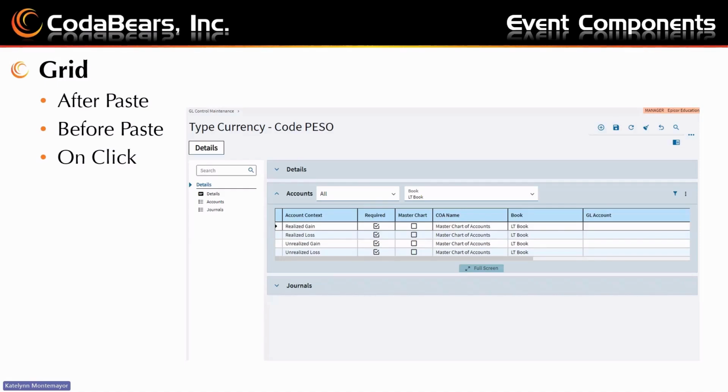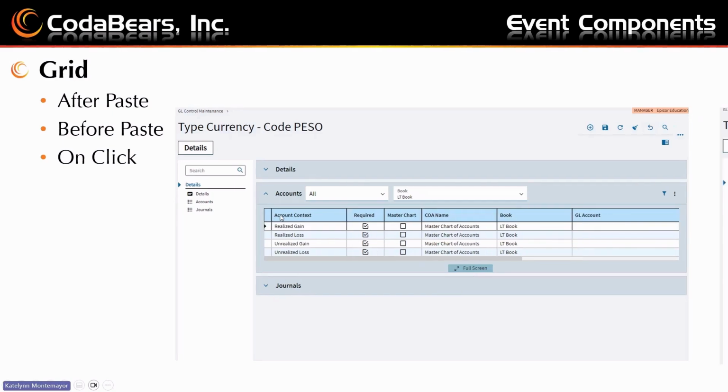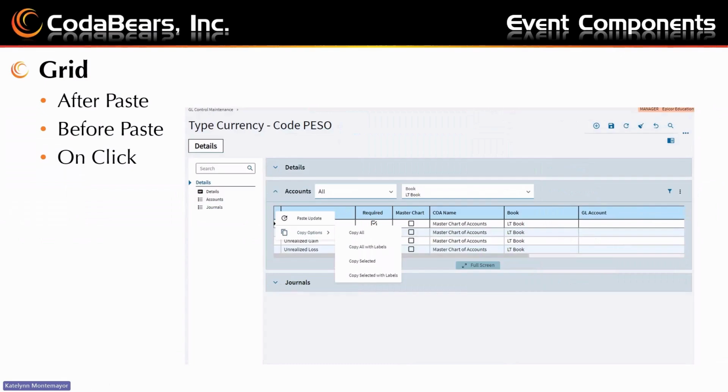So the grid is going to have after paste, before paste, and on click as its own hooks. You can actually copy and paste from some of the updatable grids that you do have in Epicor. For example, I am in the GL control maintenance page, and I have this grid right here. If you press on the left top corner of this little box and right click it, it'll show you the paste, update, or copy options. And the paste update is obviously where these hooks come into play.